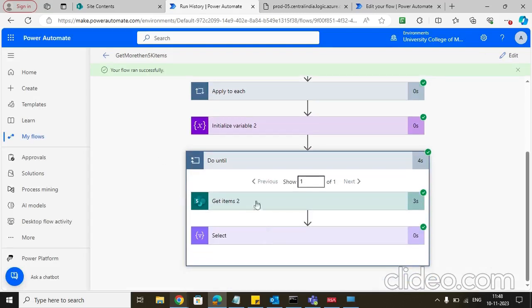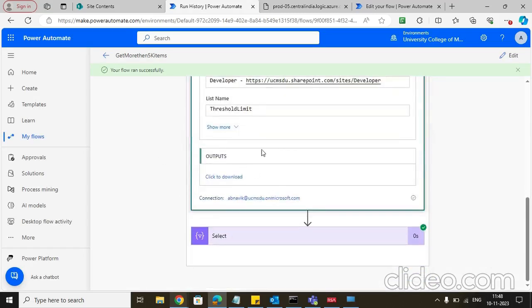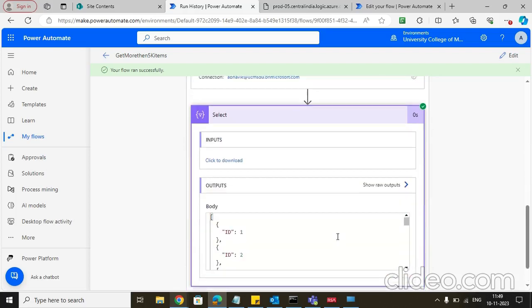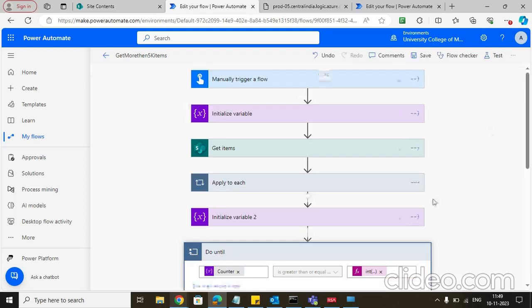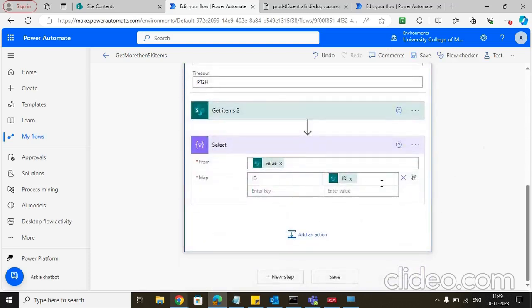So the flow ran successfully. If you see, we have got 2500 items here, and in the select we have something like this. If I go to last, you can see 2500 is my last ID over here. So basically I want this in another way. I don't want to map in this way.